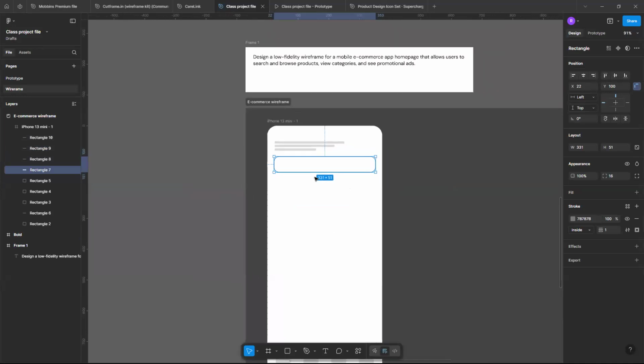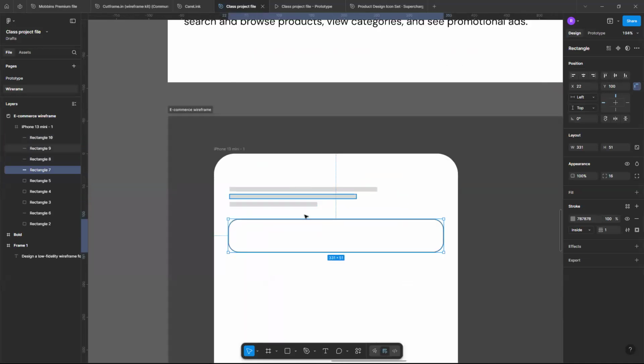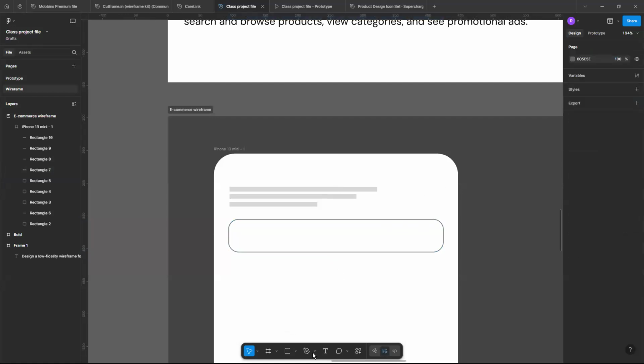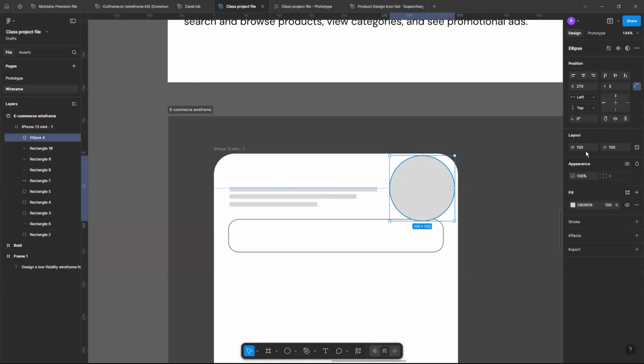So now I have identified that I want an introduction or like a welcome message here. And I want a search bar here. Let's say I want the person's profile to be here. And I'm going to get a circle, an ellipse rather, and just add it here. So by default, the layout it will give you is 100. So I'm going to make this 60.